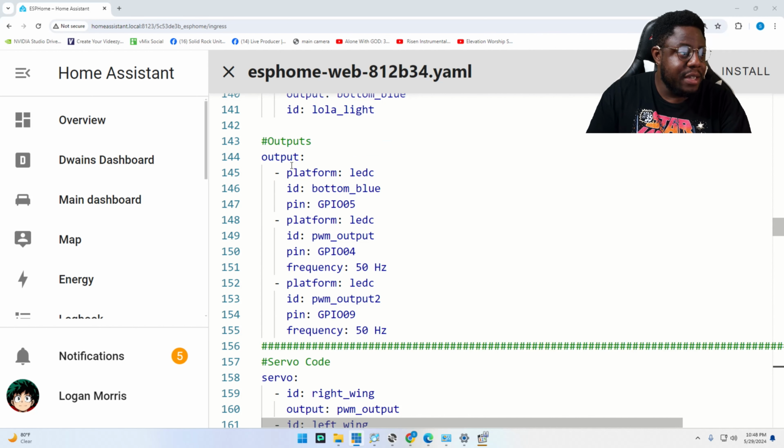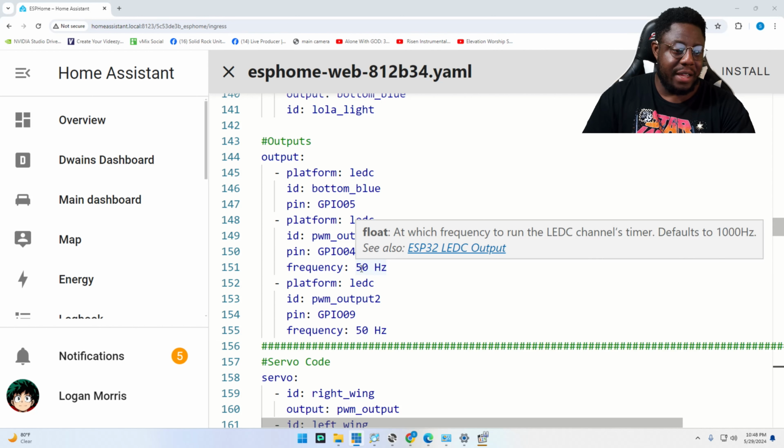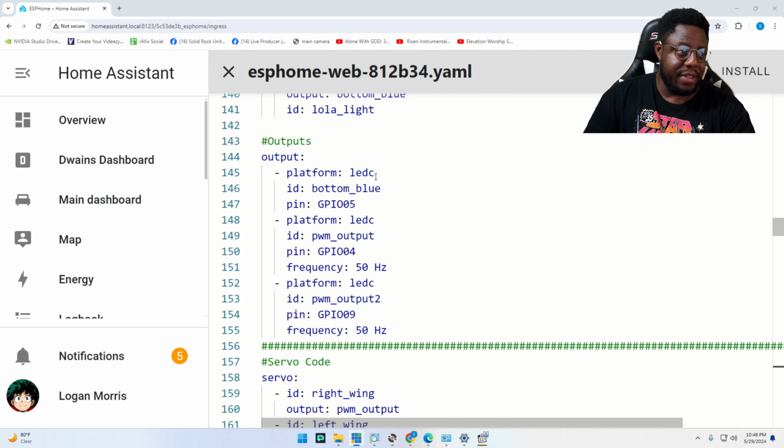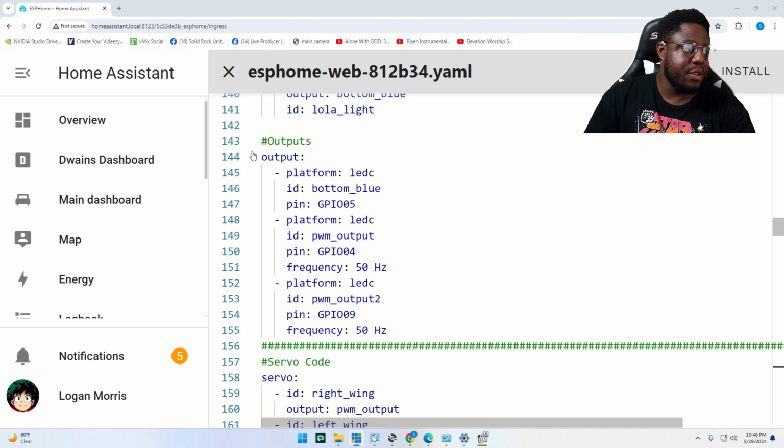Right, so the outputs. These are needed for the outputs for the servos and for the LED. So for the LED, for the light, you need an output, and the ID is bottom blue. That's what I named it anyway, but it's whatever you want it to be, and you put the pin there that it's attaching to on the S3.